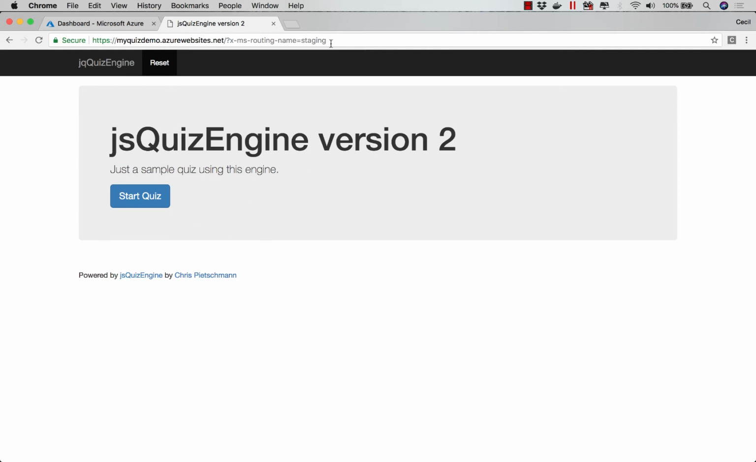Using this testing and production feature in Azure App Services makes it easy for you to carry out things like A/B testing with different versions of your application.